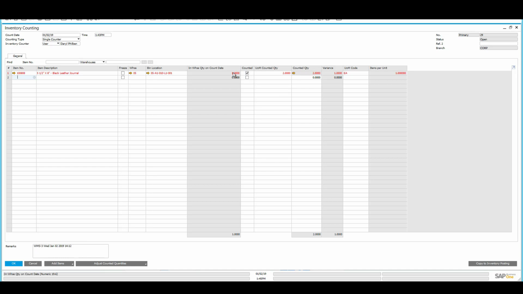We now know that the system required 1 and we counted 2, so we have a variance and we're going to adjust this by 1 unit. You can now make additional modifications, send this item back to be reviewed, or add an additional counter to the system.